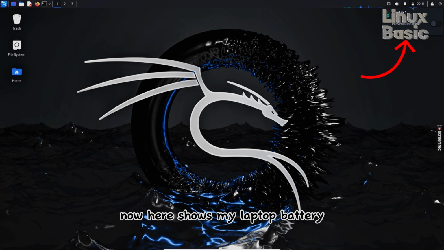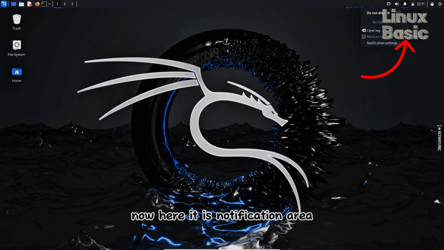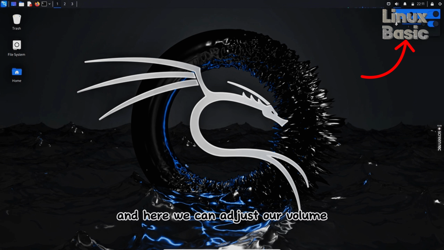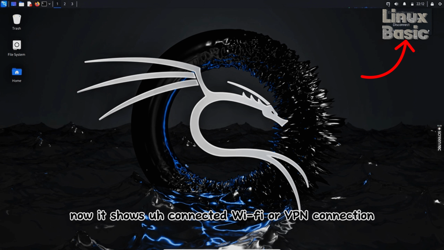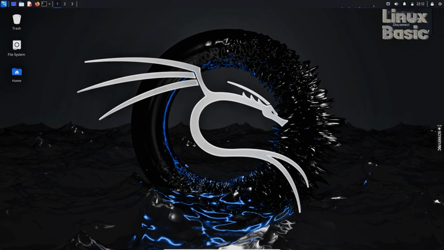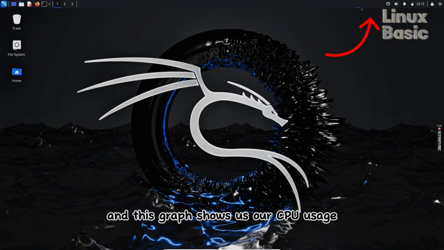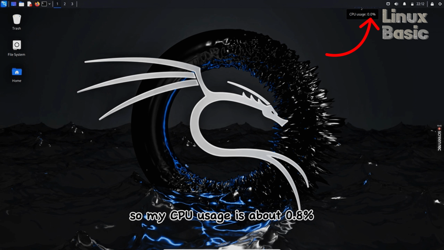Now here it shows my laptop battery. Here is the notification area, and here we can adjust our volume, and this section is used for connections. It shows connected Wi-Fi or VPN connection, proxy chain connection, and this graph shows us our CPU usage. My CPU usage is about 0.8%.